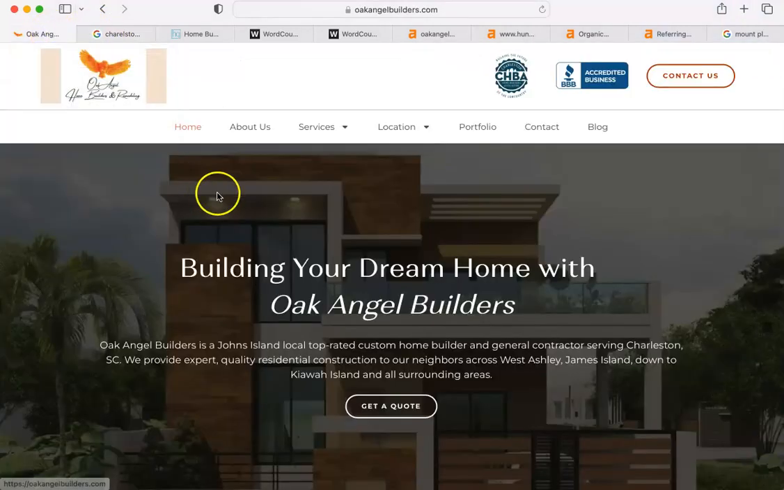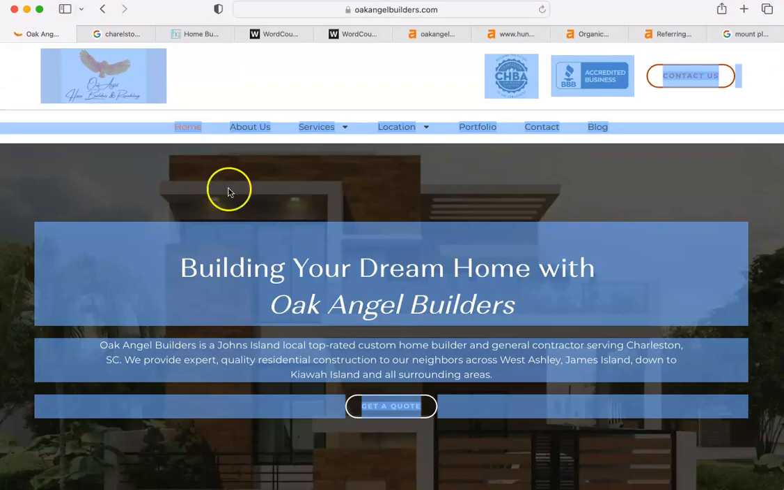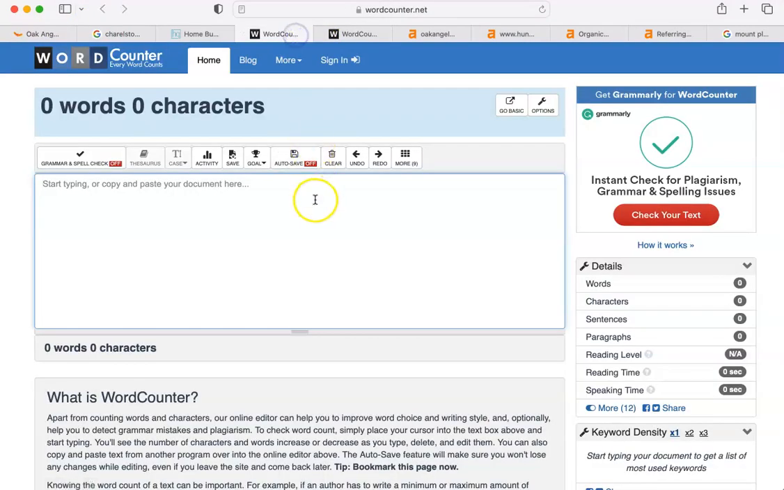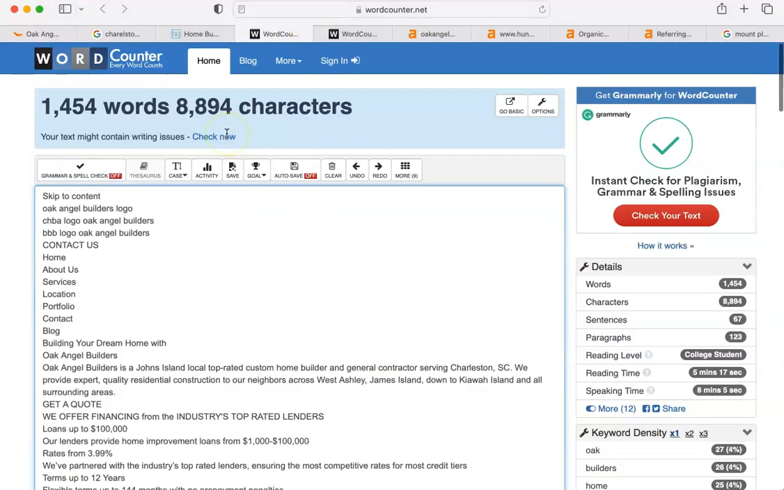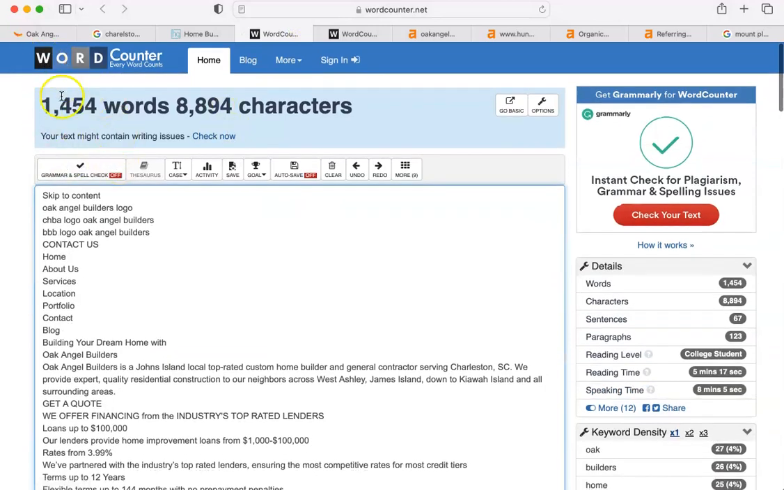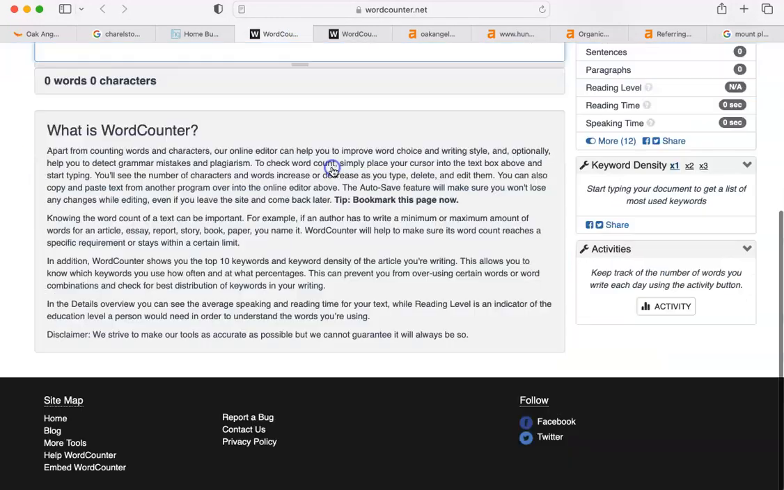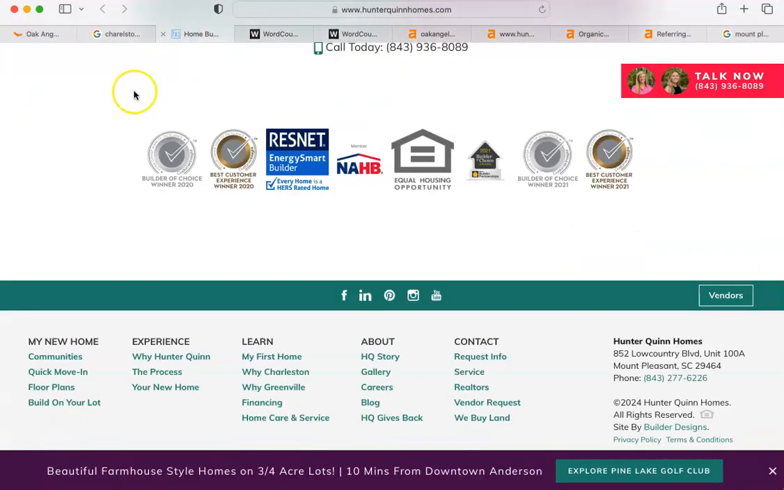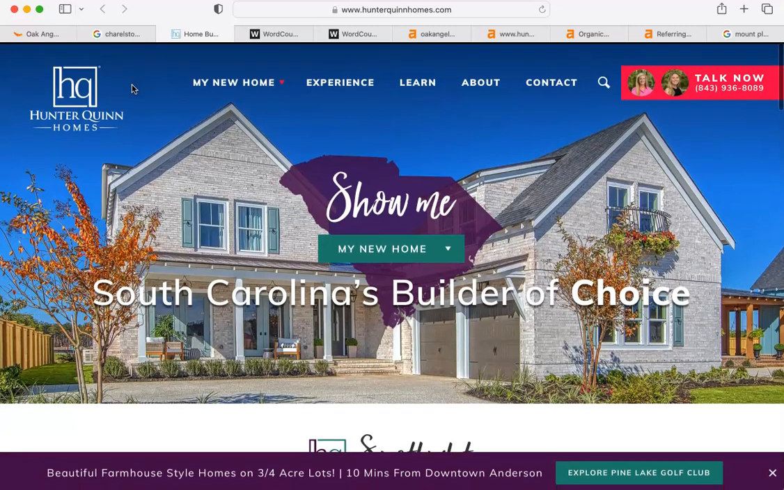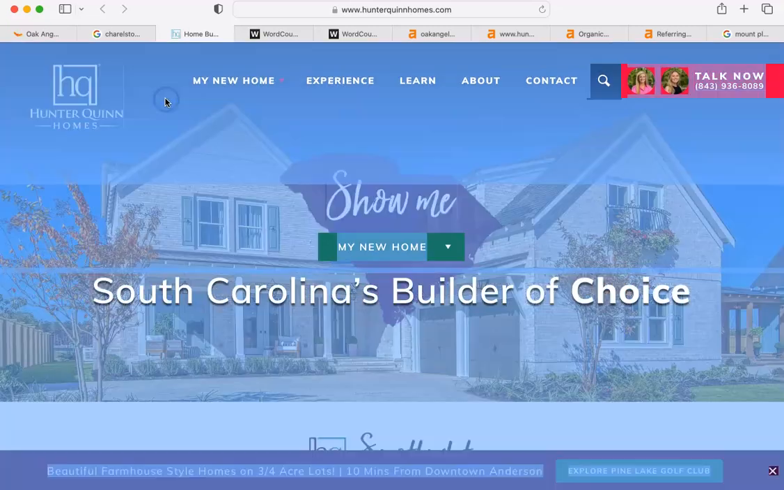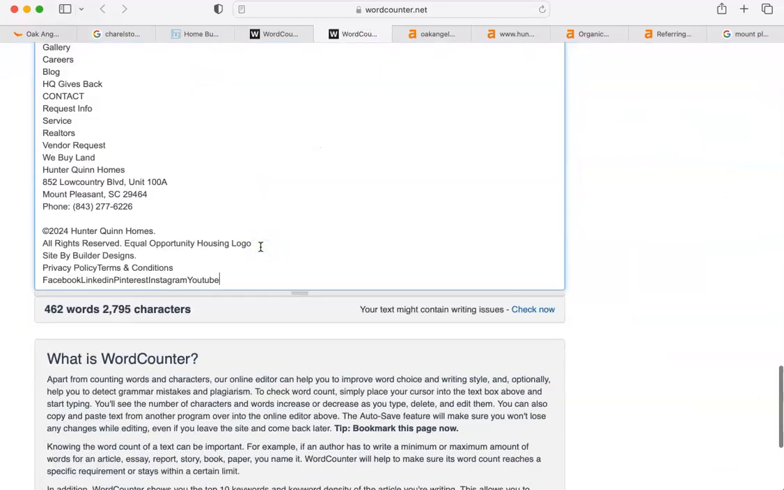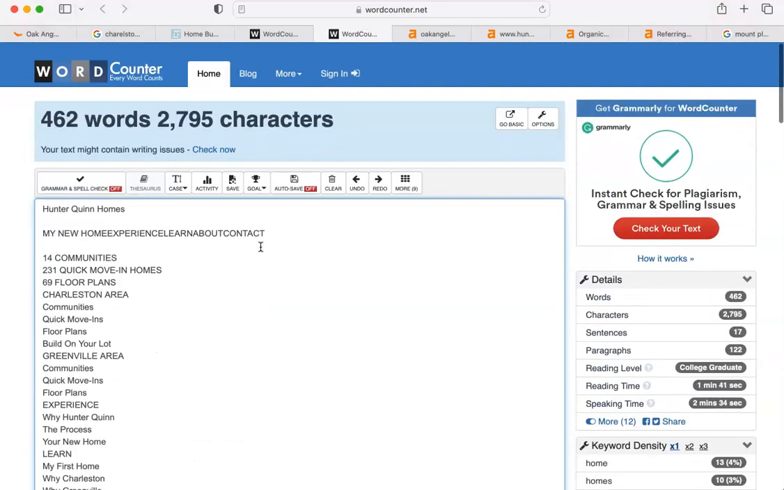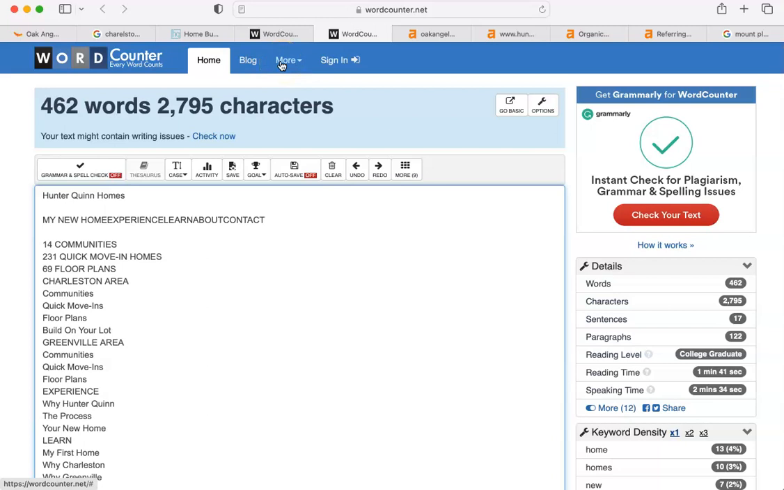So here is your website. I'm going to take it and cut and paste into a word counter. And that's going to show me how many words you have on your website. That is excellent. 1,454 words. You are only a few words shy of what Google wants at 1,500. Now I'm going to show you the Hunter Quinn Homes one. I'm going to cut and paste it into a word counter also. They have 462 words, so you beat the pants off of them.